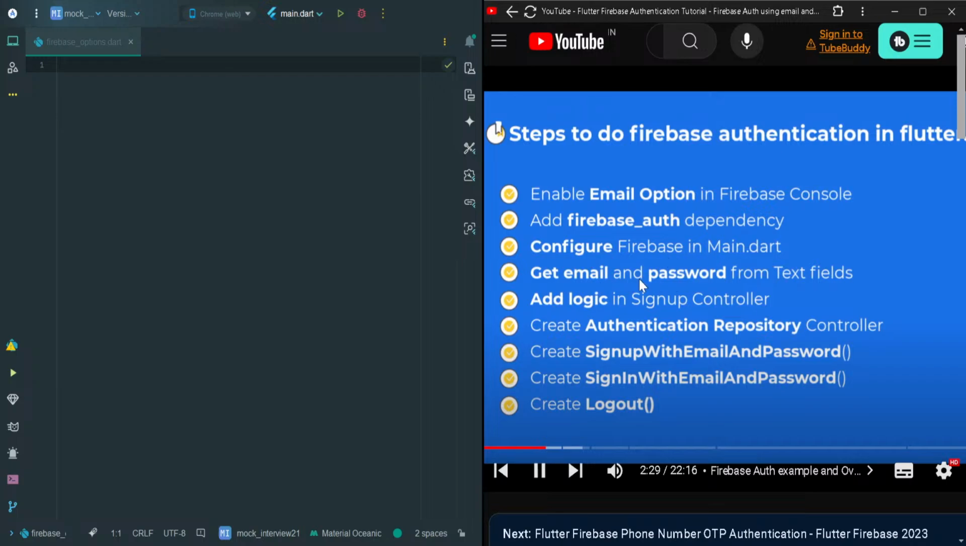Once we have access to the authentication properties, we have to make sure when our application launches, it checks if the user is already logged in. If the user is not logged in, initialize all the Flutter Firebase. Once done, we are going to get the values from the user and pass them to the sign up controller, which is going to handle all the logic of sign up.